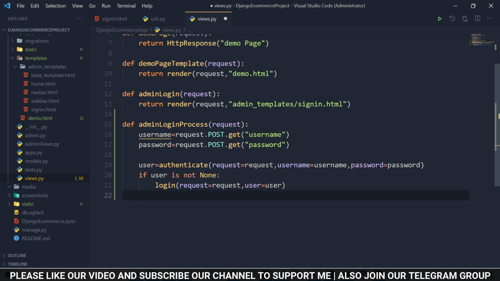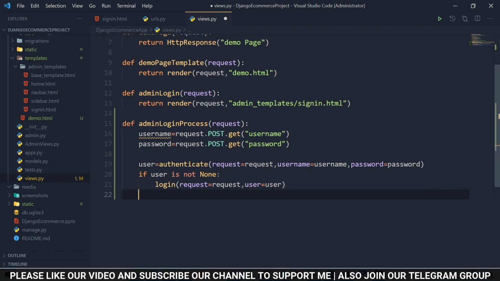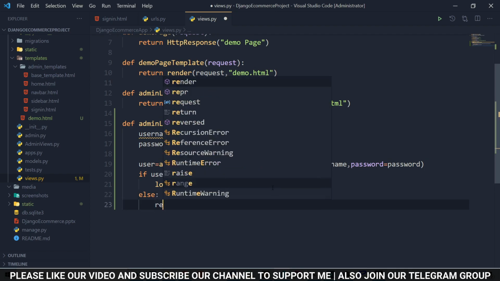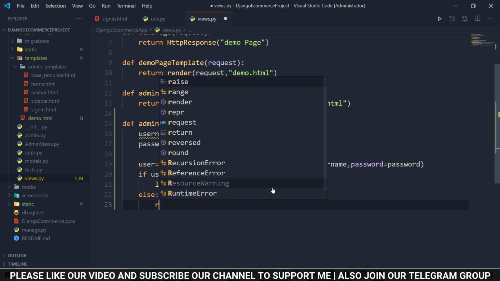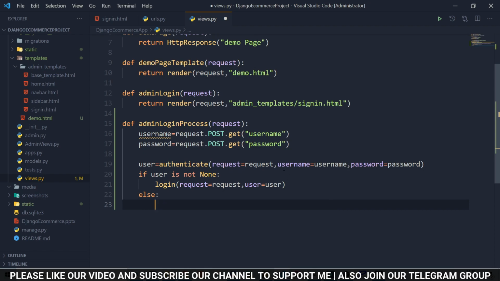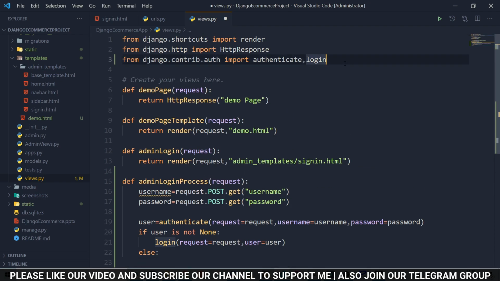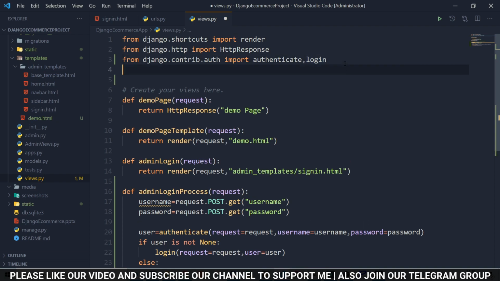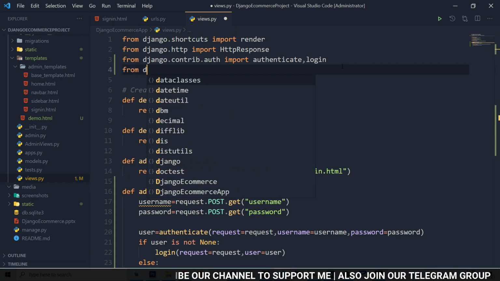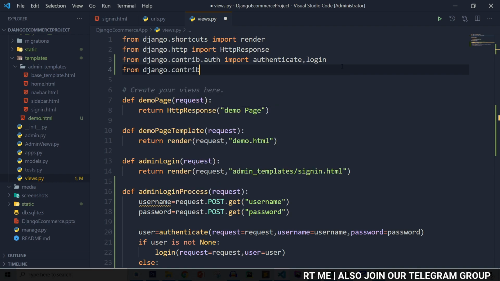After that, here in else, our first set message. So let's import messages, so we can show error messages in the login form. So let's import messages from django.contrib import messages.